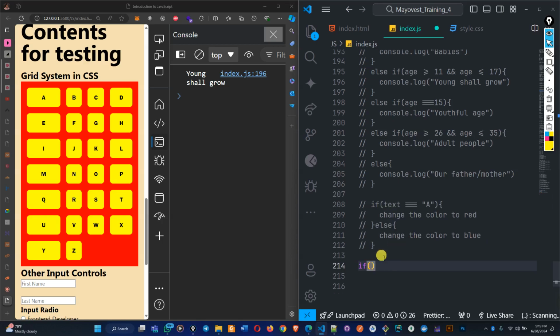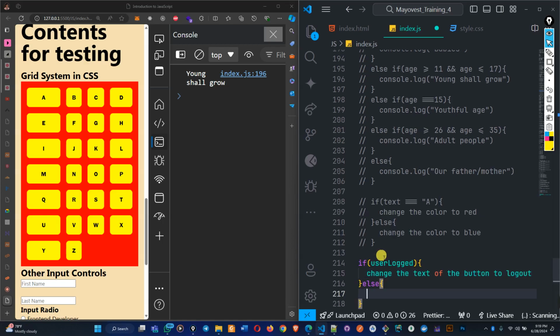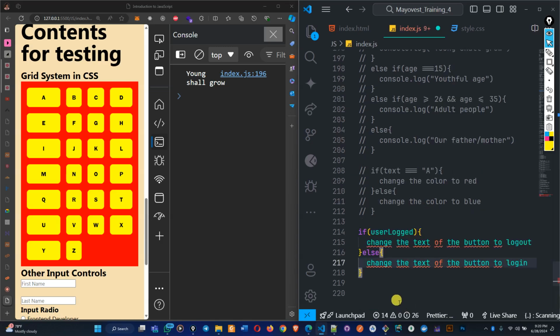So you are going to have the if. If the user is logged in like this, what do I want to do? I want to change the text of the button to log out like this, which means you are already logged in. Else, that means you are not logged in, because this one is just that you are logged in or you are not. There's no other condition that you want to check. We don't care about that. So what do you want to do? We want to change the button to login. So change the text of the button to login. This is one of the applications of if else.